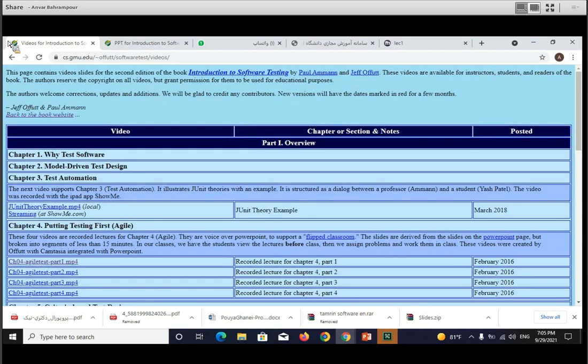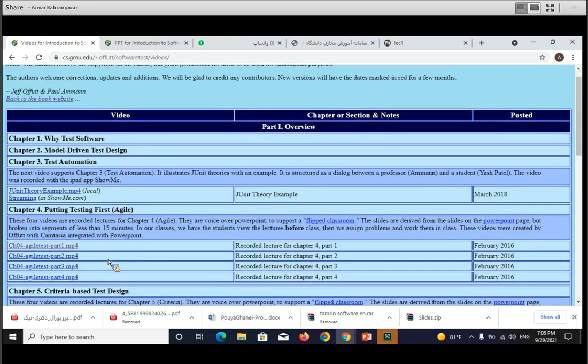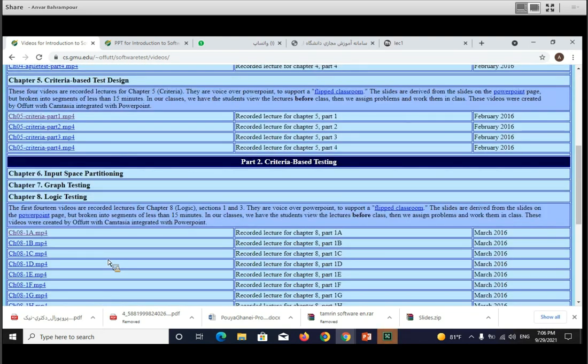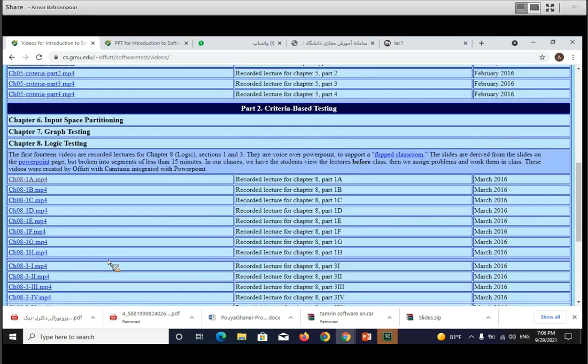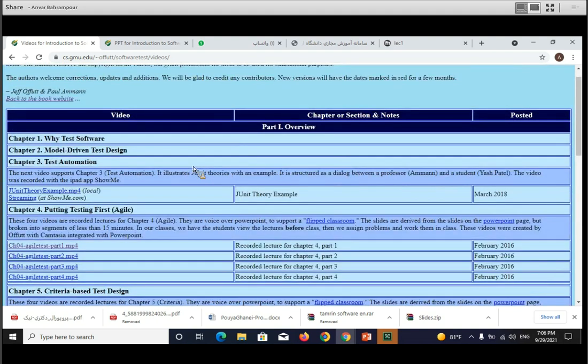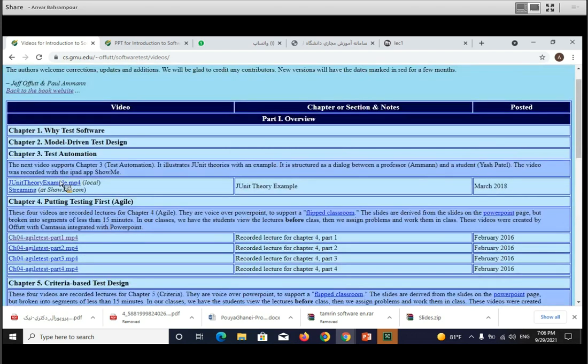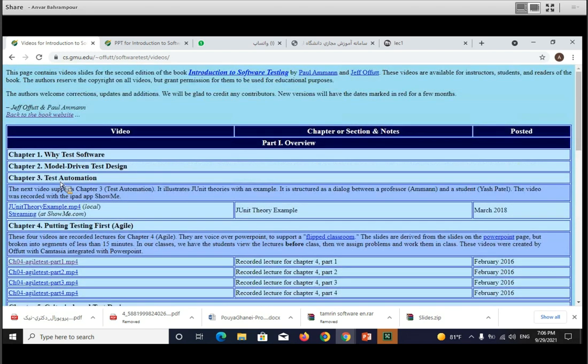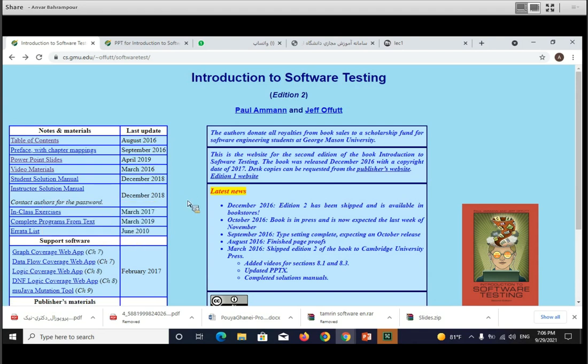This chapter is taught by Mr. Offutt. He is a full professor of software testing at George Mason University. Some of the sections are taught by Paul Ammann. Also, he is a full professor of software testing at George Mason University. You can download these materials and use them to support my teaching materials. There is a student solution manual for exercises presented in the book. You can use them to solve my exercises.